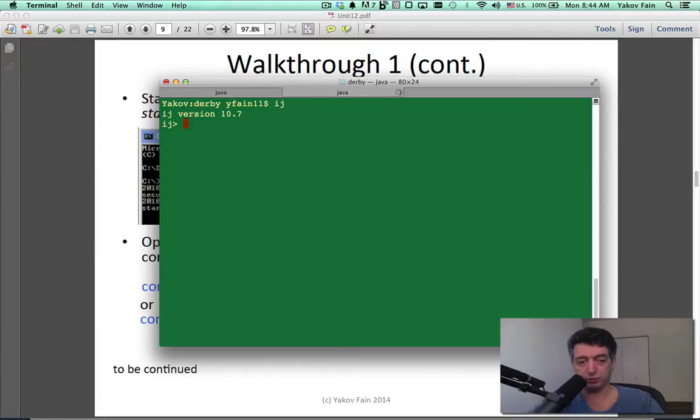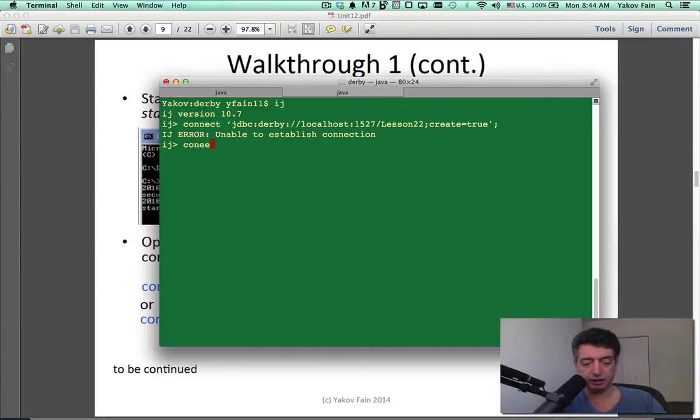Started. So this is the prompt of IJ. It's because of these stupid apostrophes that are changing my presentation. All right, let me do it manually. Connect, JDBC, Derby, localhost, port 1527, database name is lesson 22. Create is equal true.